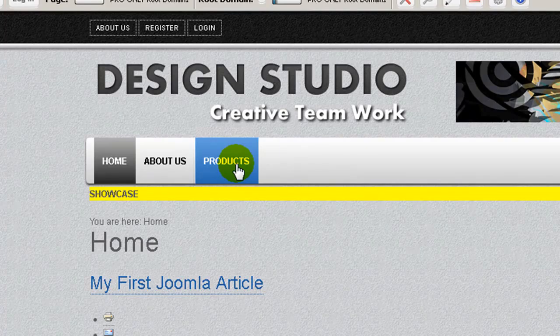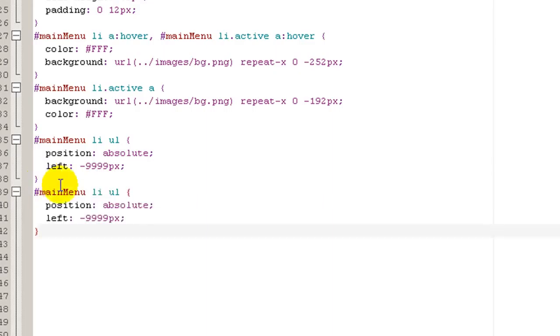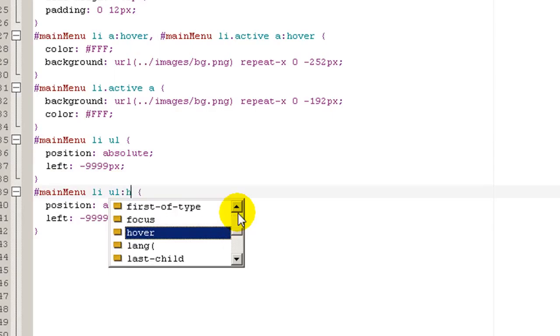Now, why is this going to be really important? Because if you start understanding all this, you are going to be able to create menus very easily. In this case, you want to display the submenus when you hover over the menu products. So if you go back in here, you are going to write down, you know what, let's copy all this and write there. And then you are going to write down in here the hover pseudo class.